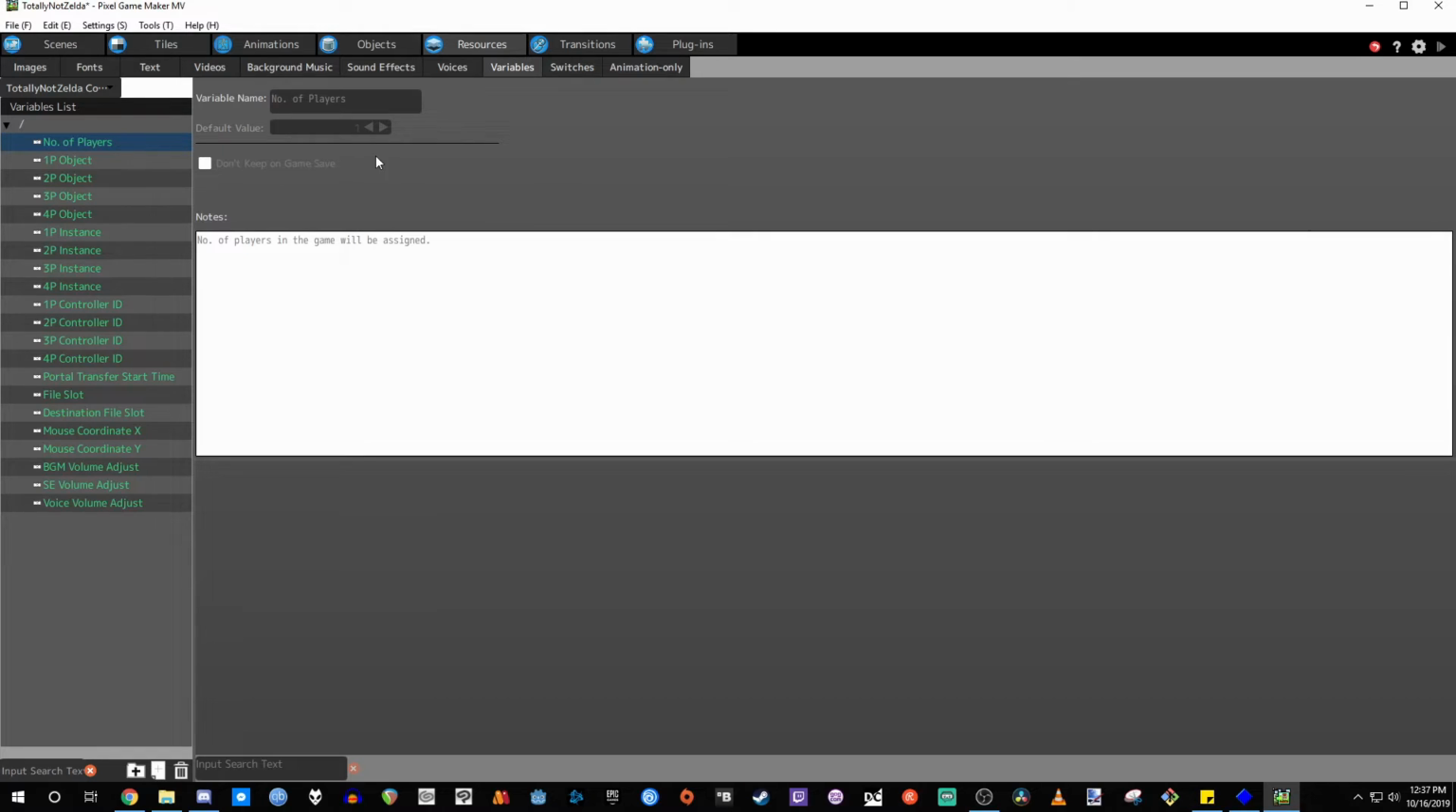So you have things like number of players, which is how many players you have, one-player objects, instances, controller IDs, all that kind of stuff. You have the file slot, which allows you to determine which slot the save file will be. So when you add saving, you can do that. You can also adjust things like destination file slot, so where things are. You can adjust mouse coordinates. You can do background volume, sound volume, voice volume, so you can adjust those dynamically, which is really nice.